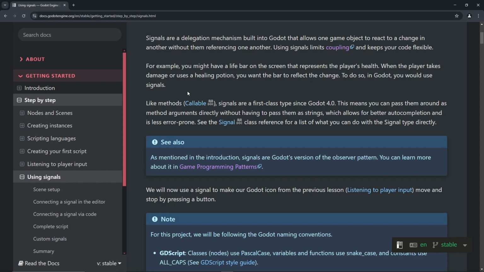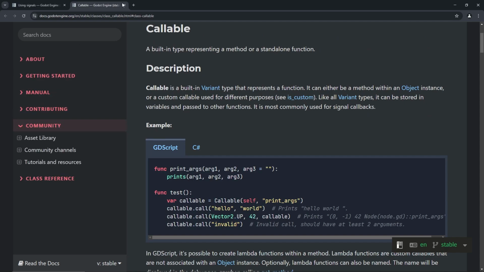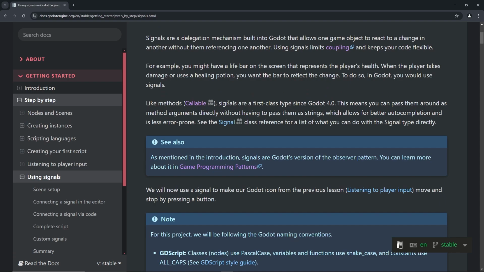Anyway, like methods, callable. Here's this. This is like a class thing. There's so much stuff on this website. Anyway, like methods, signals are a first class type since Godot 4.0, turns out. This means we can pass them around as method arguments directly without having to pass them as strings, which allows for better auto-completion and is less error-prone. I don't even know what that means. This is our first time seeing it. We're going to see the signal class reference for a list of what we can do with the signal type directly. And this just goes to the same kind of thing as that.